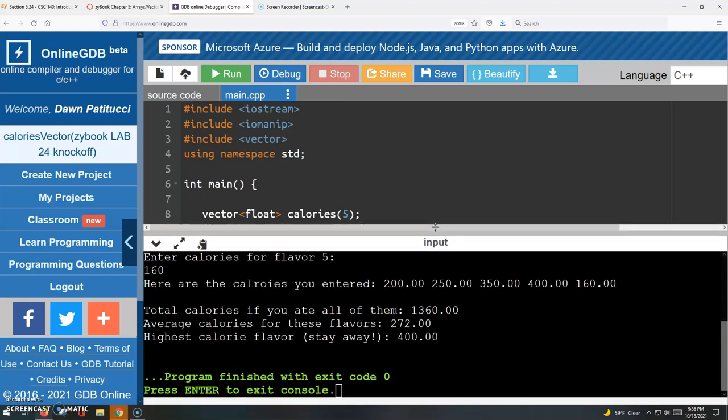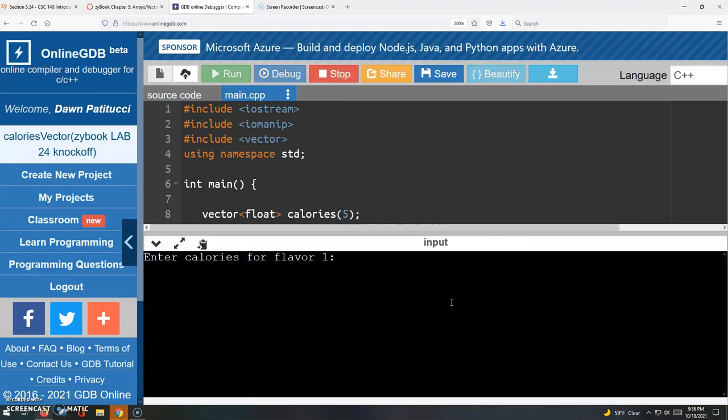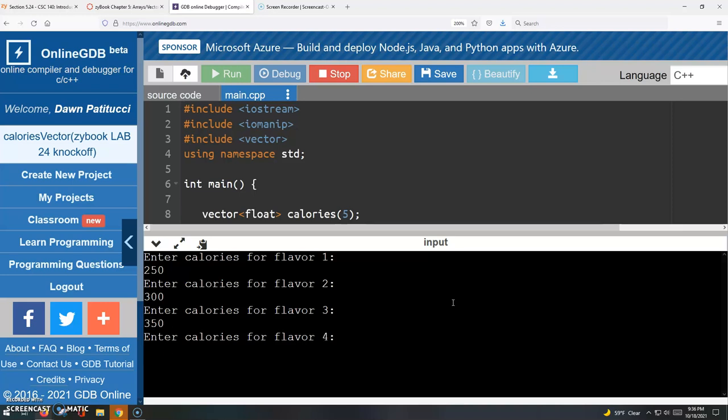So let me run this program, and I am going to enter the calories for five flavors of ice cream. So let's say the first flavor has 250 calories, second flavor has 300 calories per serving, the third flavor has 350, fourth flavor, say 200, fifth flavor, let's say it's like a light version and it has 180 calories per serving.